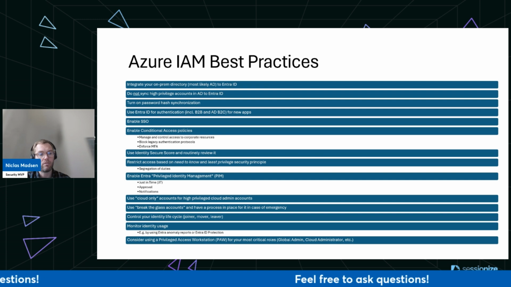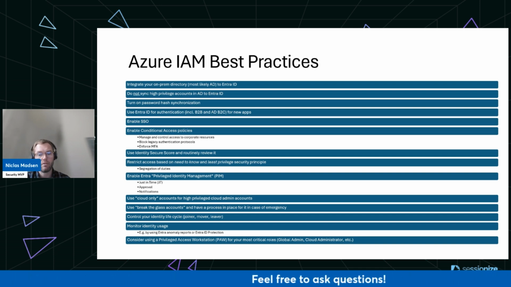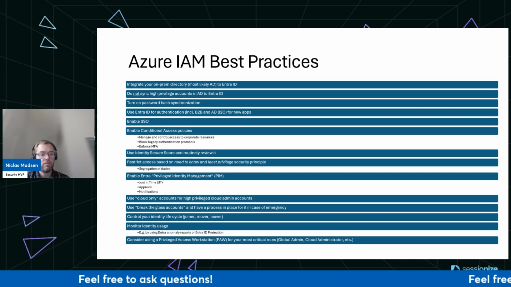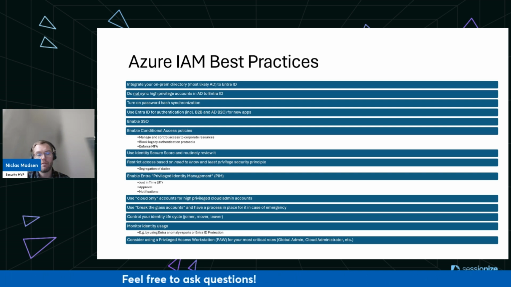Very important thing here is to control your identity lifecycle. Like with everything else in IT, you need to control your lifecycle. It doesn't matter if that is from developing an application or having servers. You need to understand when an identity joins, then it's very important that you give them the right permissions.